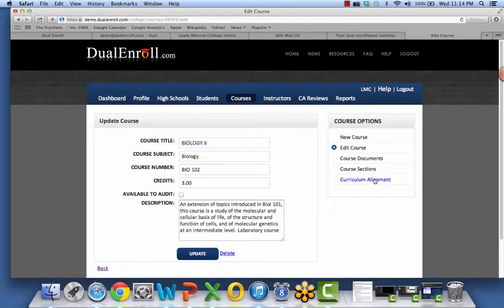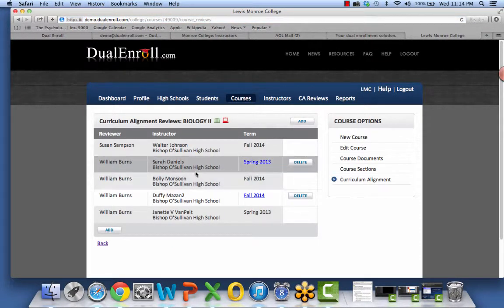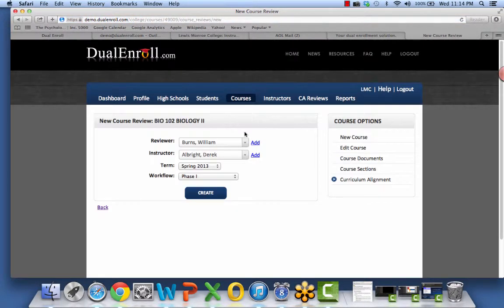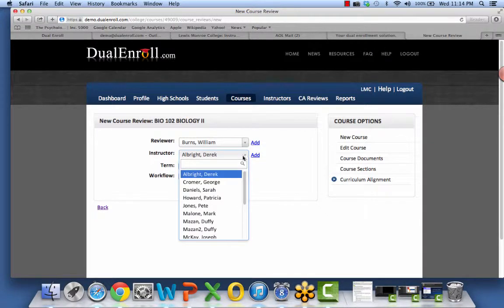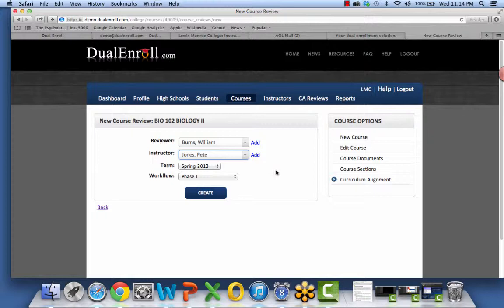So I go into biology, I click on curriculum alignment, and I want to start a new curriculum alignment. I want to add a course. So what normally happens is that there's a reviewer on the academic side who is assigned to work with the high school instructor and make sure that the course is being taught in a way that's acceptable to the college. And then the instructor is the high school instructor. Let's say they're going to do this in fall of 2014.